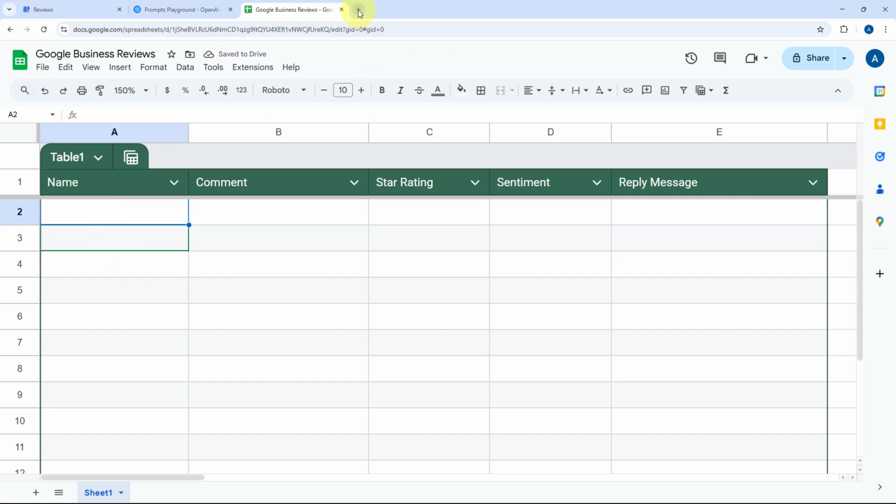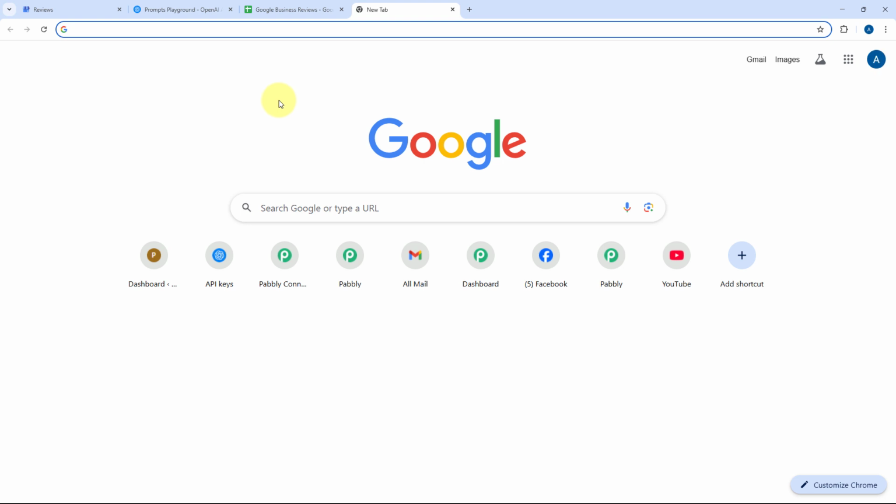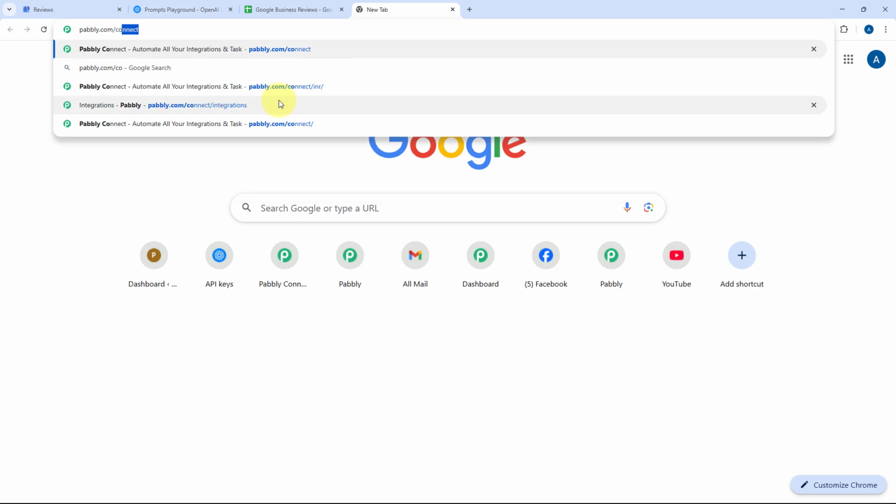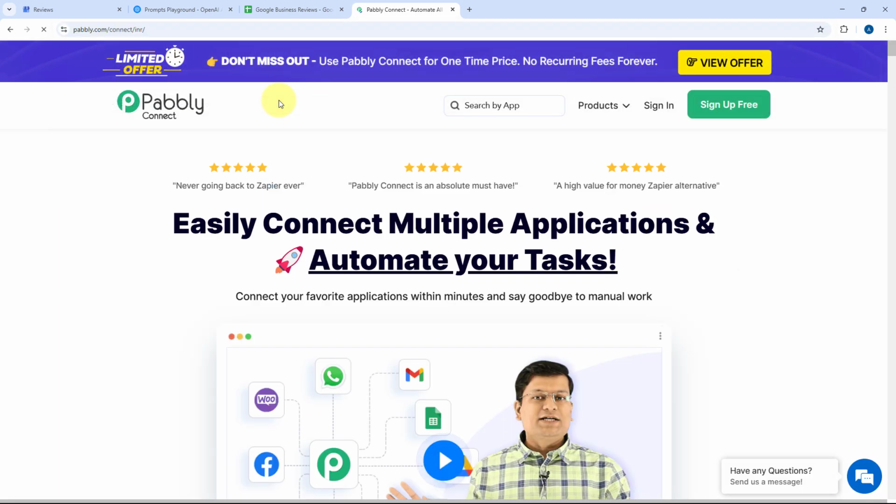Now to get started with Pabbly Connect, we will just go to a new tab, and here we have to search for Pabbly, pabbly.com/connect. And here you can see that we have reached Pabbly Connect's landing page. Here we have two options, sign in and sign up free. Now, if you're new to Pabbly, by clicking on this sign up free button, you can set up your free Pabbly account in just 2 minutes. Or if you're an existing Pabbly Connect user, you can just click on this sign in button.